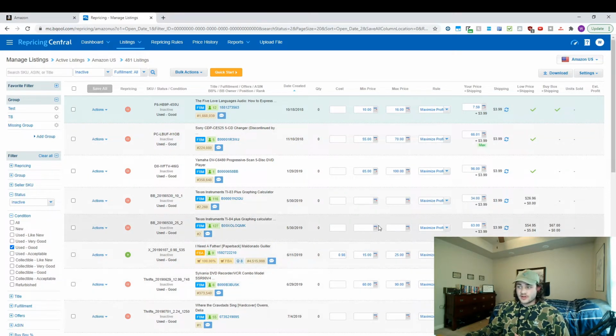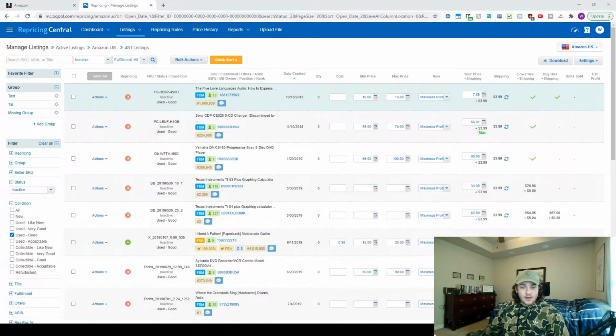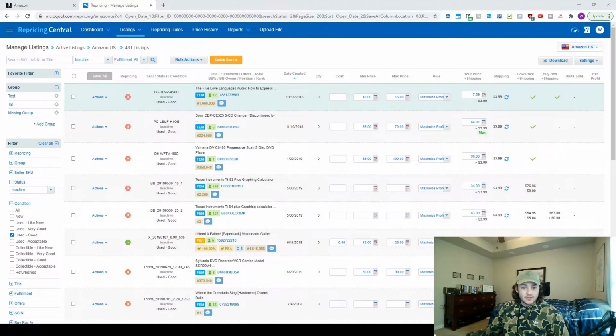Some of these newer ones on here are synced up with Inventory Lab. That'll actually sync your costs up with Inventory Lab and then run the profit calculations in BQool itself. And so you can see right here, it's got an $11 profit already calculated for this book. These are just some products from the past, just so I can show you.